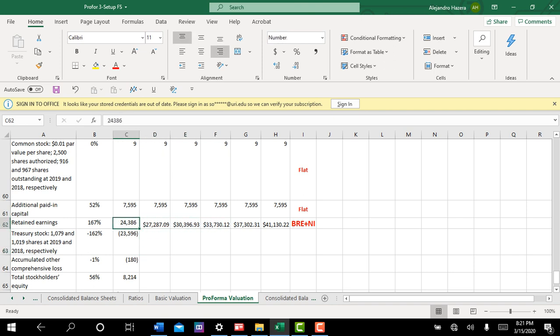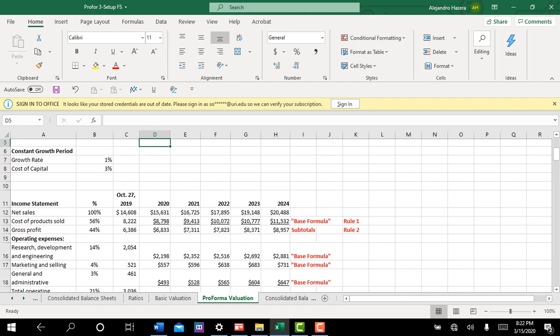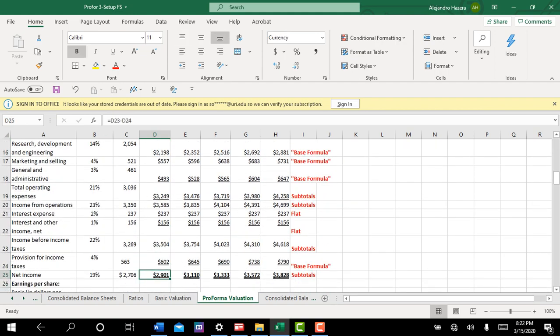So there's your retained earnings, and I should put those in bold. I'm not going to put an underline underneath them because they are not a subtotal, but they're very important. Keep in mind that the equation for retained earnings is simply the beginning retained earnings plus the net income, all the way up here on your income statement. There's your net income.